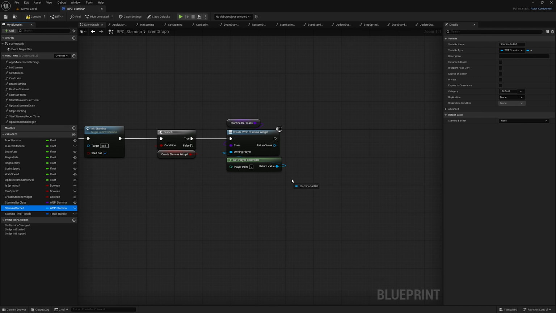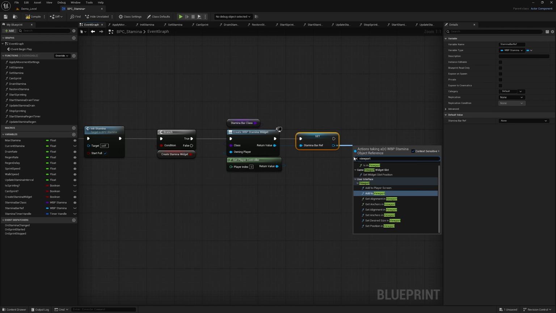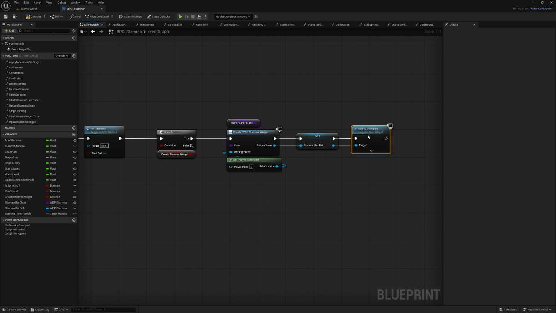After that, set stamina bar ref, then call add to viewport. This stores the widget reference and displays it on screen.